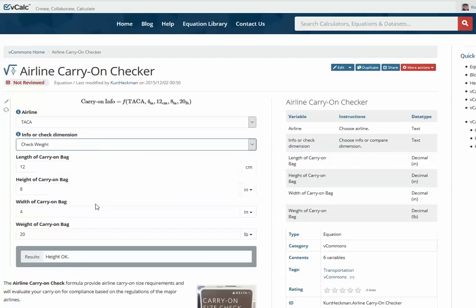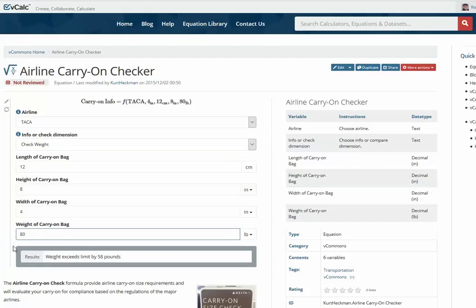And what it does is it goes to the database and looks up. So for example, a lot of them have weight restrictions. So let's go ahead and put one in that breaks it. In this case, I said my bag is 80 pounds. And it says the weight exceeds the limit by 58 pounds. So clearly there was a 22-pound limit. So if you weigh your carry-on, this will tell you how much you've got to shed in order for it to actually get within the boundaries.